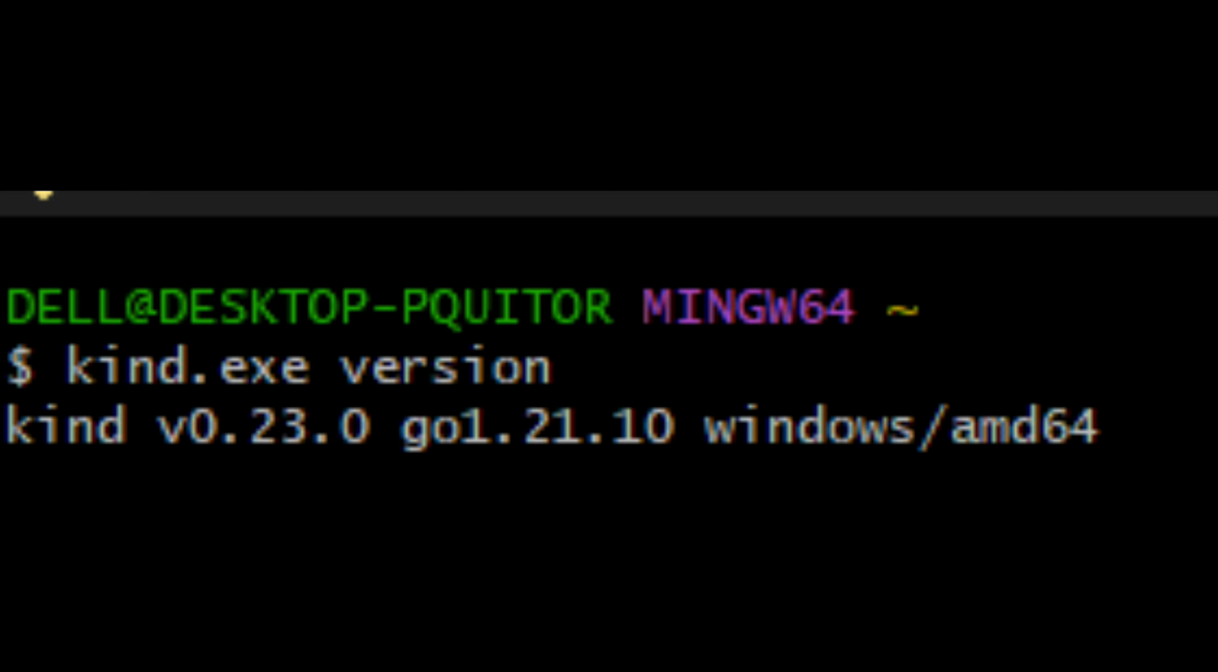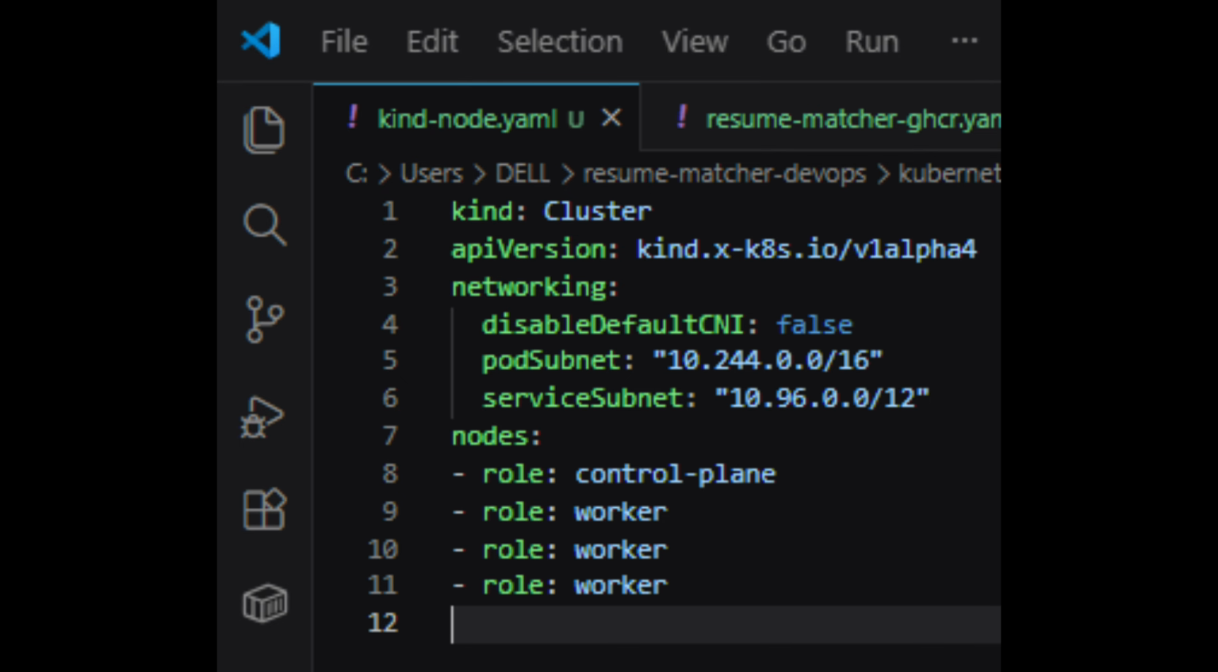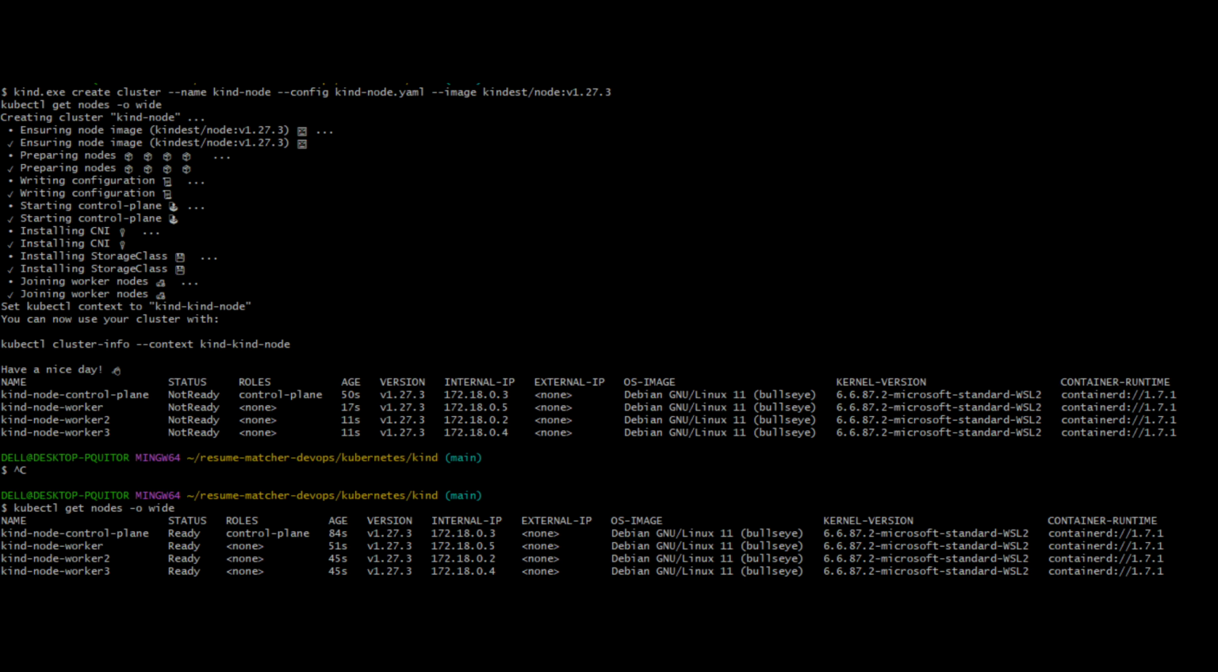After successfully installing kind, now it was time to set up or create the cluster. First, I created the kind-node.yaml. You can see the YAML file. It is a multi-node cluster with one control plane and 3 worker nodes. I saved that YAML and I performed the kind.exe command to create the cluster.